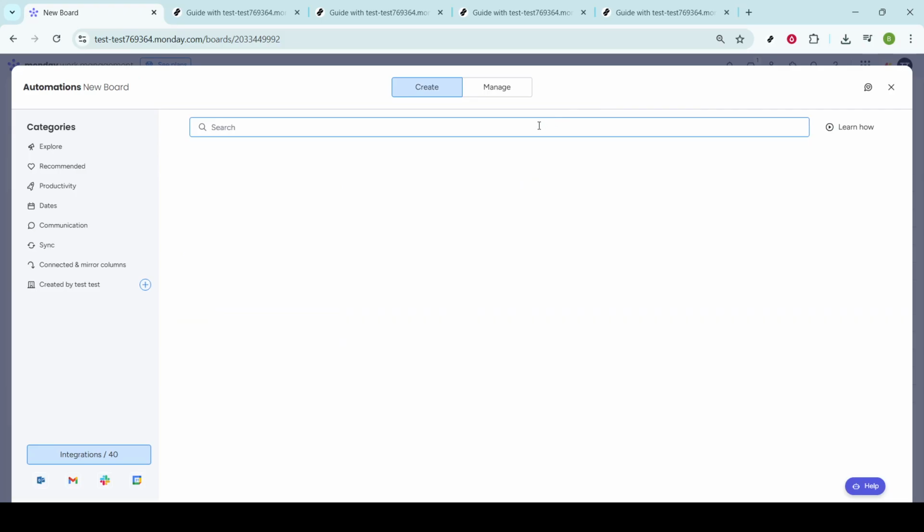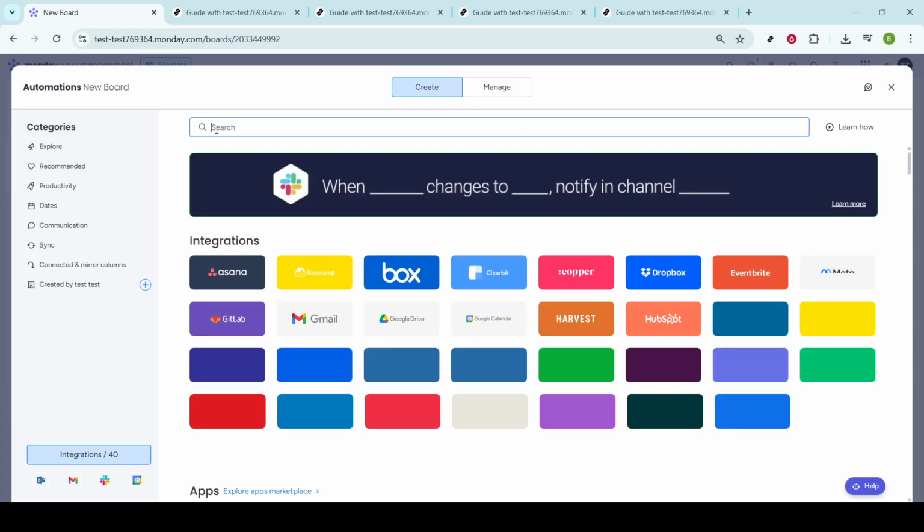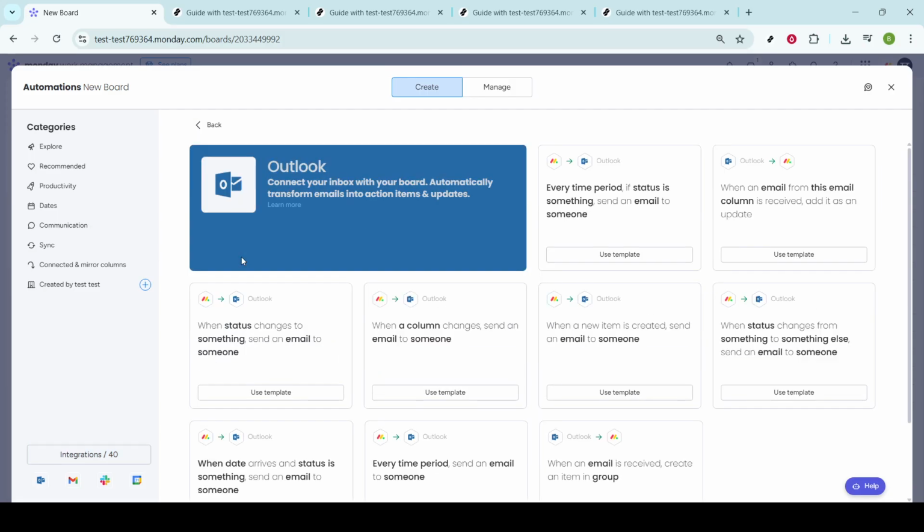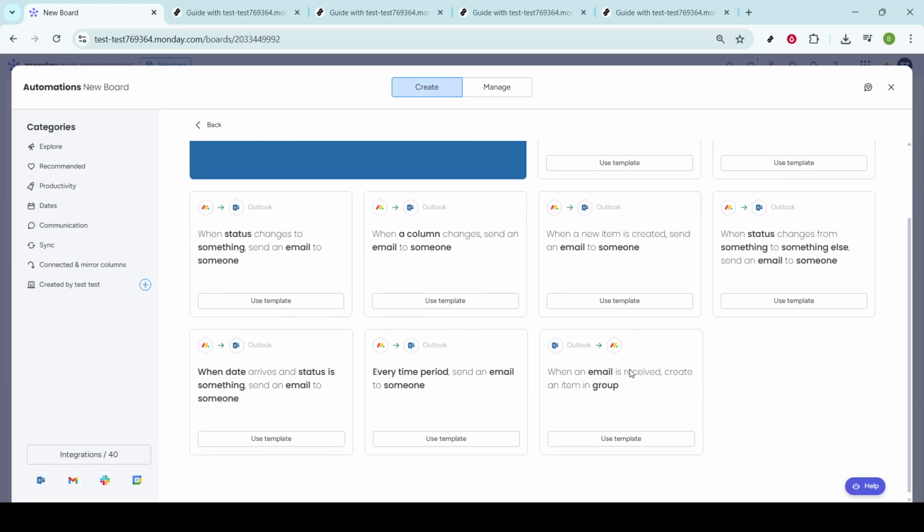When you click the integration button, a search bar will appear. To make things simple and direct, type in Outlook into the search bar. This will filter the options and make it easy for you to find exactly what you're looking for. Once you see the banner for the Outlook integration, click on it to move forward. This is your ticket to connecting two powerful tools that, when combined, offer a seamless communication experience.